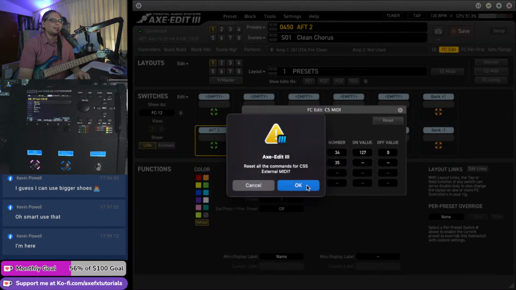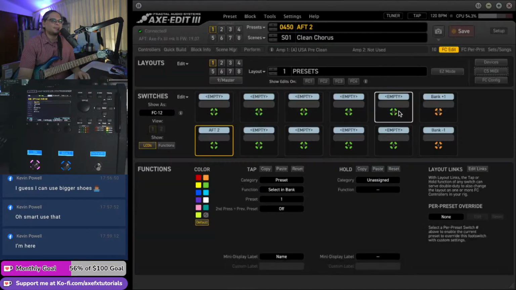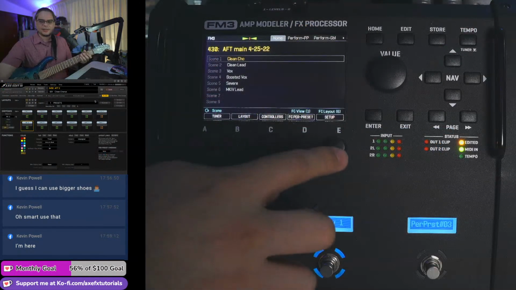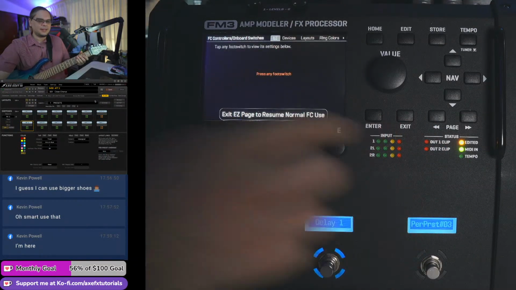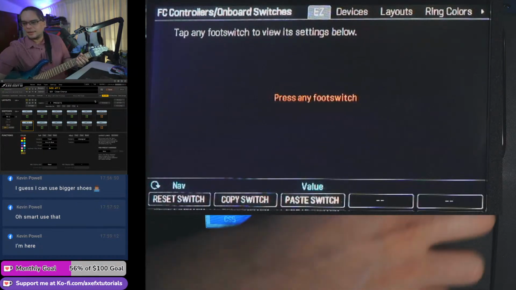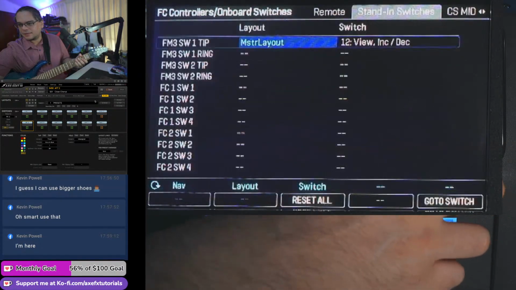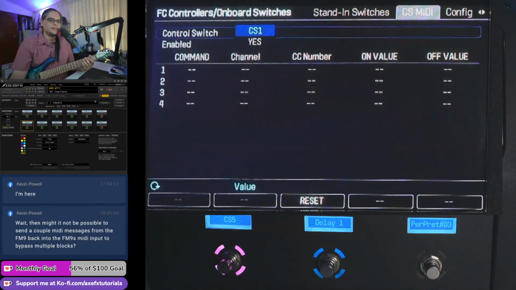Oh, man. In the back of my mind, I know there's a way, but it's not coming to me. So yeah, again, it's in FC Edit, hit that, and then it's CS MIDI. And on the front panel, it is in Setup, FC, here, I'll zoom in, and right there, CS MIDI.